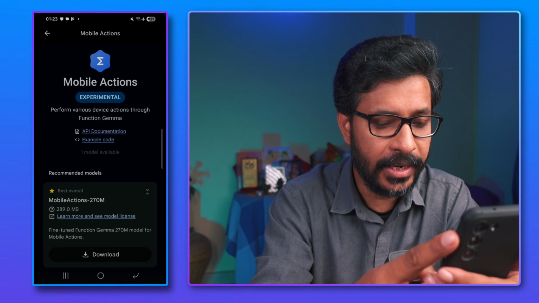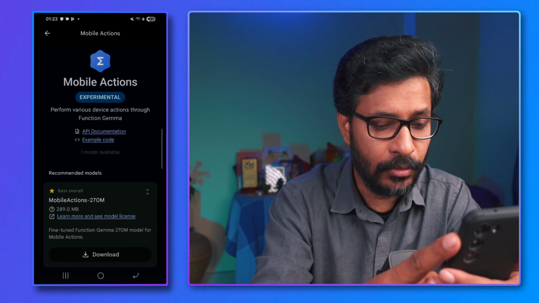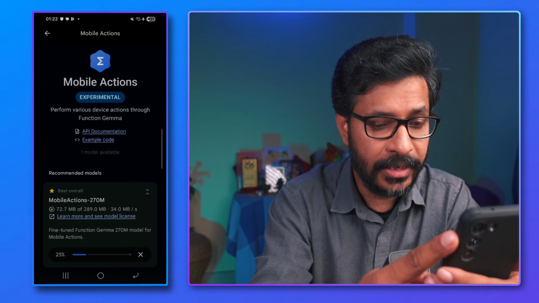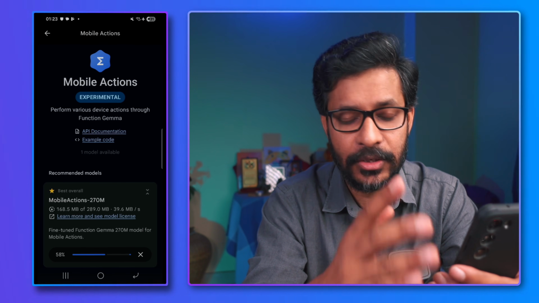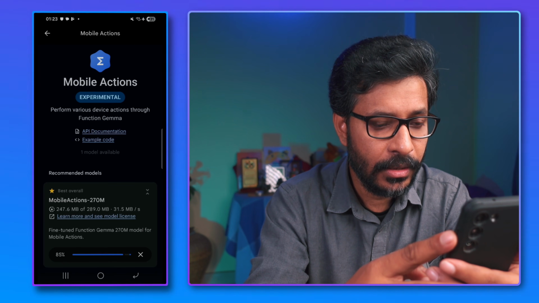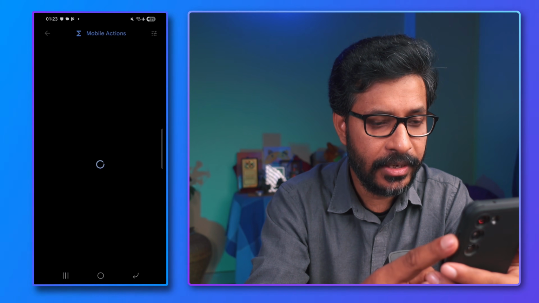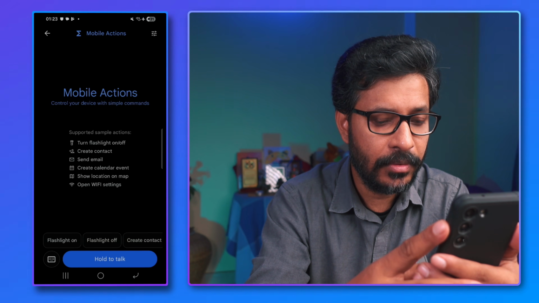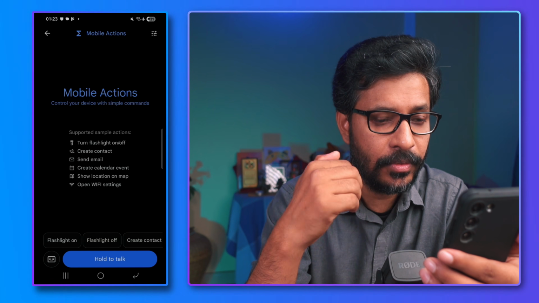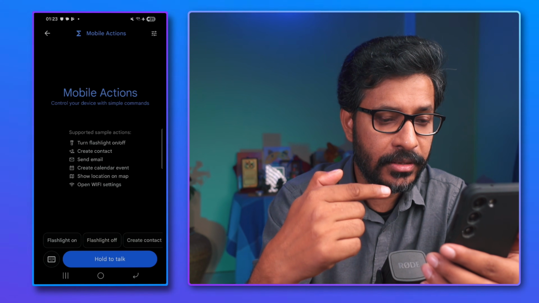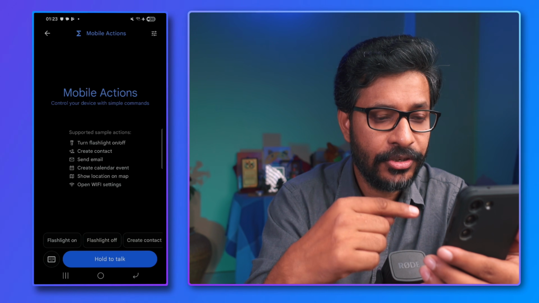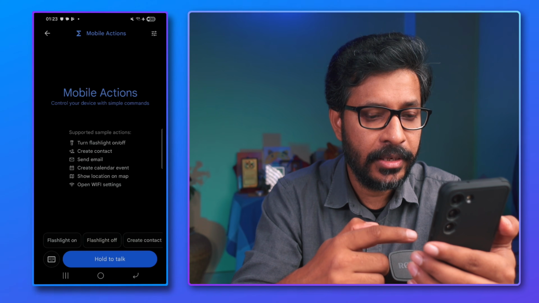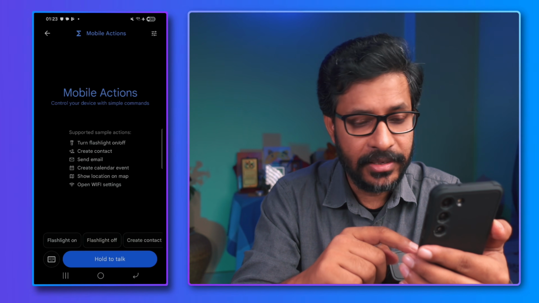So what does it do? Mobile actions. You have to download this. Download this mobile actions, and then we will try to see what it can do. So let's try this out. So it can, okay, hold and talk. It can follow your voice and take action on your mobile device. So it is taking control of your mobile device. So let's try this out.